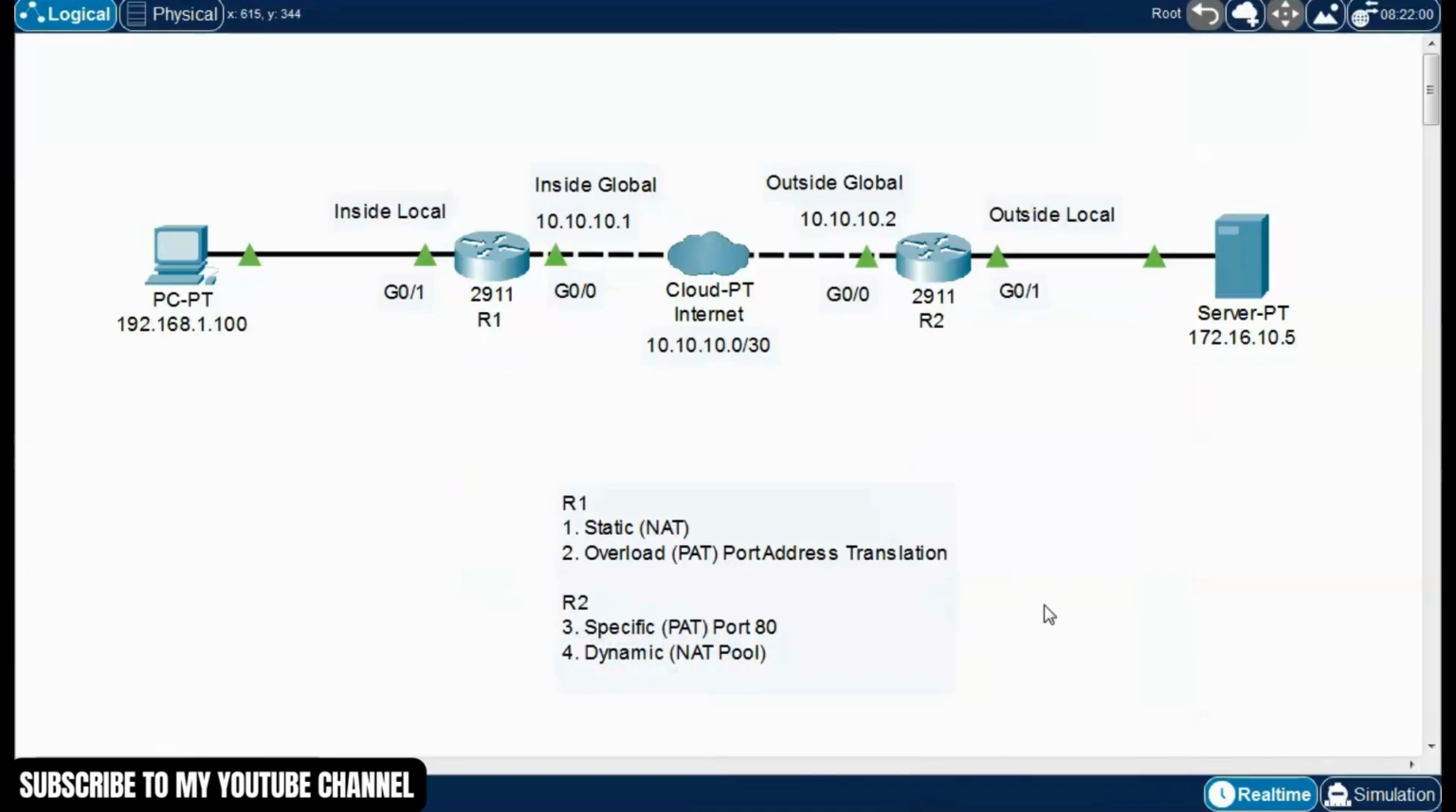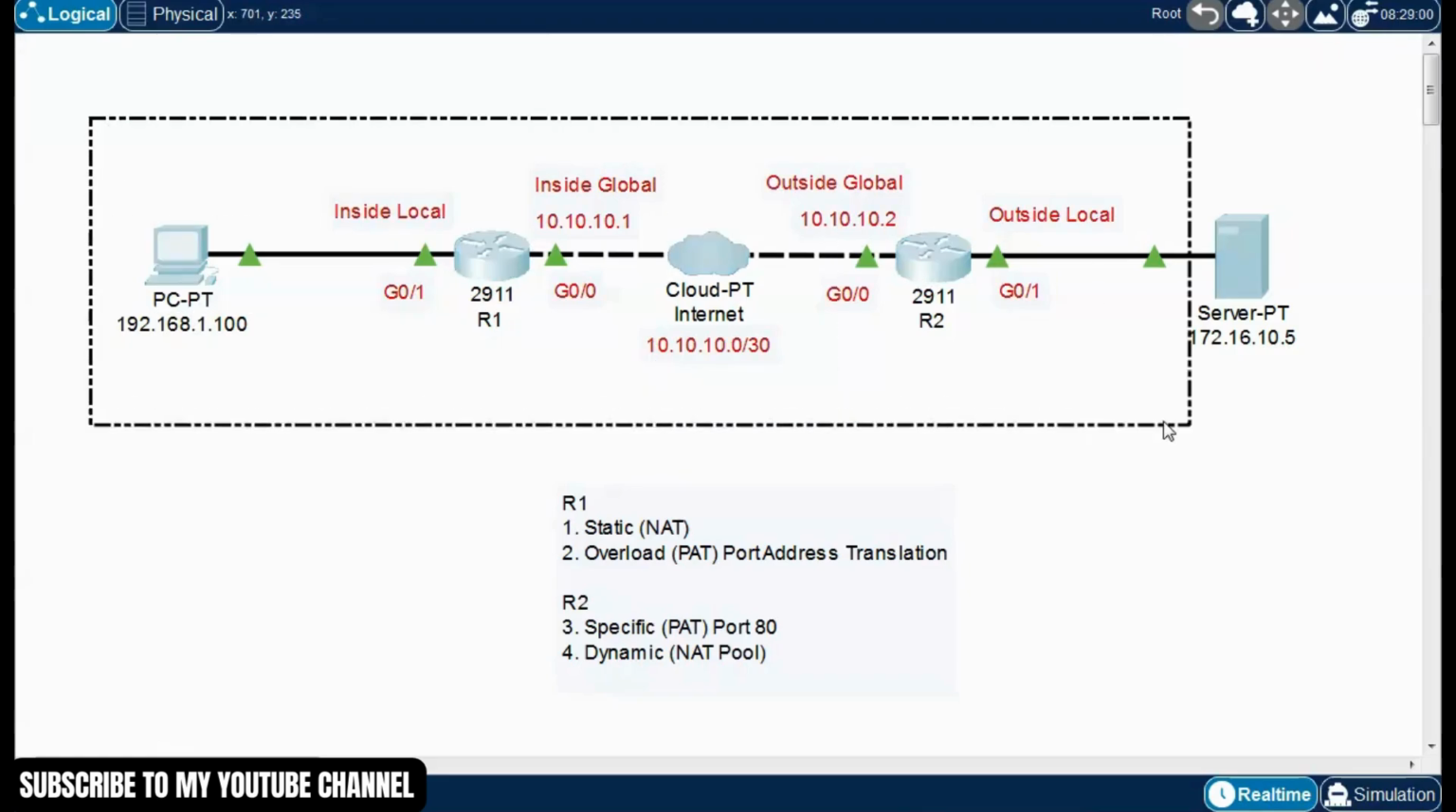For today's video, we'll configure NAT, which stands for Network Address Translation. So NAT is essential on a network, especially if we want to convert private IP addresses into public IP addresses. An example for this network design.